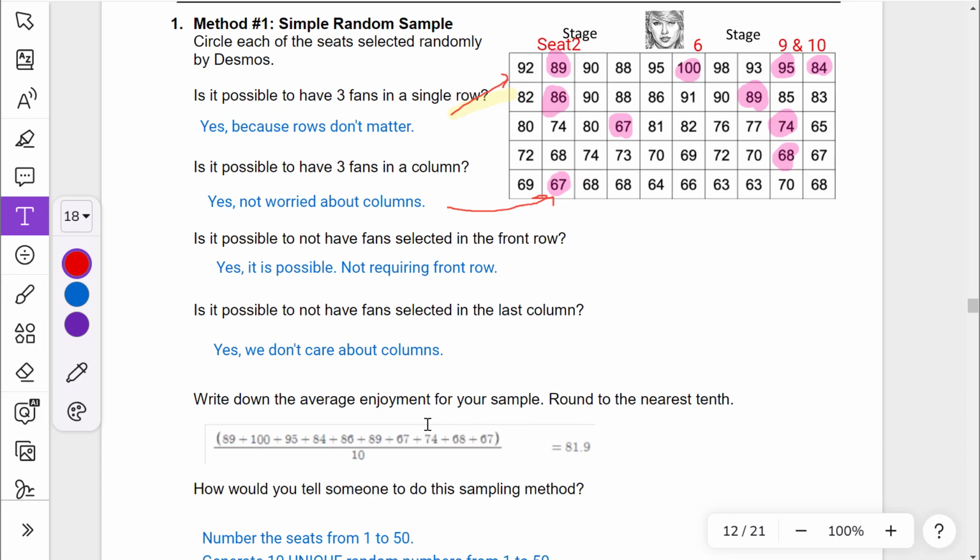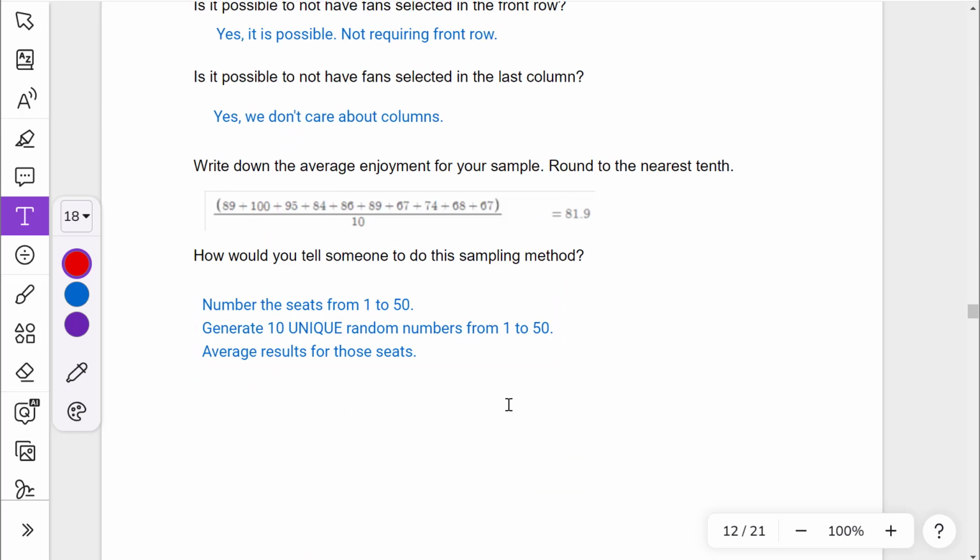Then we went ahead and wrote down the average enjoyment for our sample. I have some class data I'll show you here in a little bit. And my average for this sample is 81.9, okay? And then again, there are the directions on how to take the sample: number all the seats, 1 to 50, 10 unique random numbers, and average results for those seats.